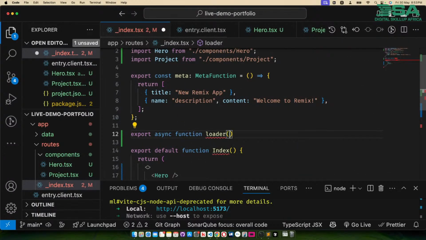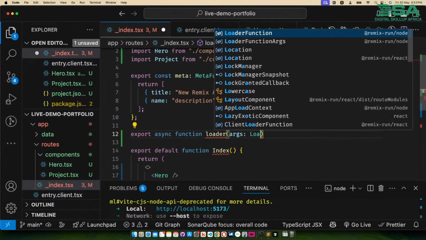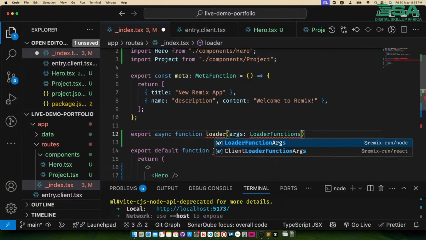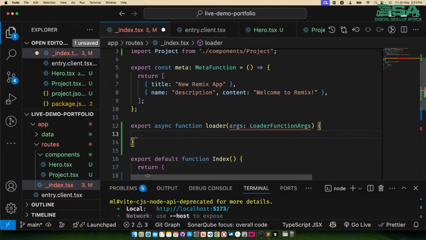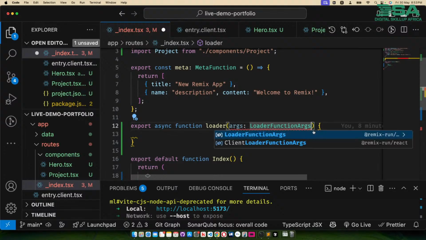So we want to pull from a file. All of this that I'm writing is actually to type the response and to type the argument that will pass to the loader function. If you remember what we talked about in TypeScript, that you can actually pass a type or specify a return type. So that is what we are doing here exactly.